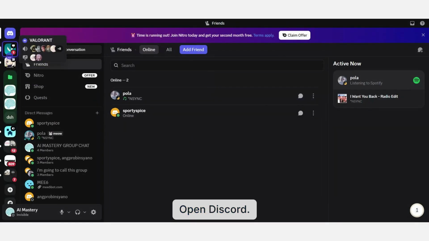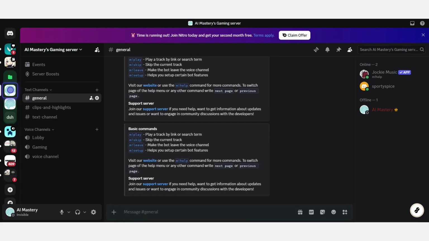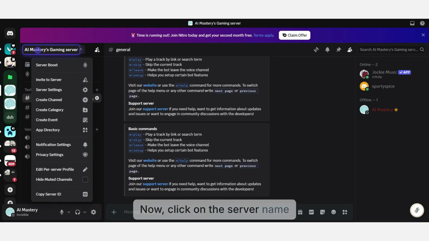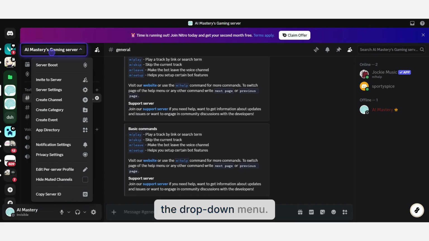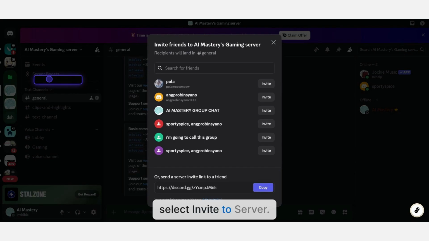Open Discord. Then, from the server list on the left, click on the server where you want to create the invite. Now, click on the server name at the top left to open the drop-down menu. From that menu, select Invite to Server.